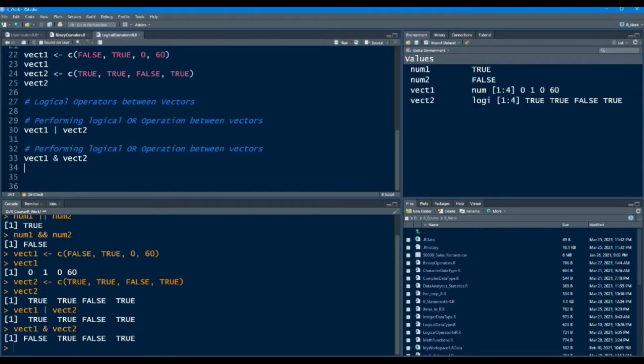So this is how you perform the logical operations in R, and in our next lab session we will have a look at the control structures in R.